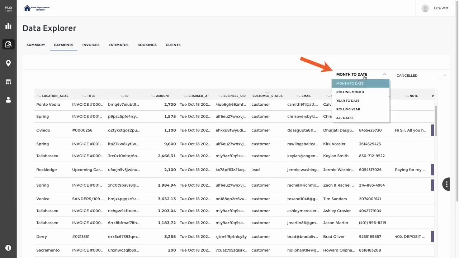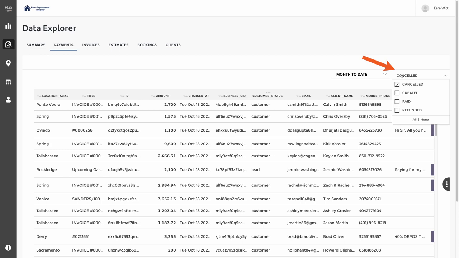Clicking on the filters on the top right will allow us to adjust the range to the dates that we want to look for, and we can also adjust the status by clicking on the right side filter and either choosing one or multiple statuses of payments to be able to see those.